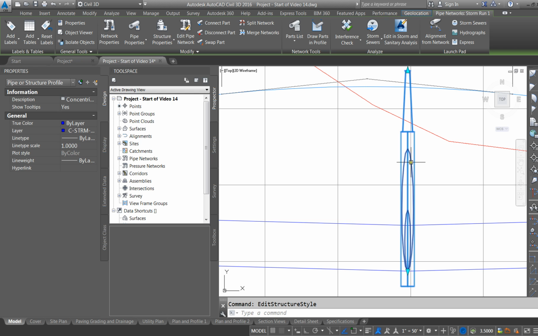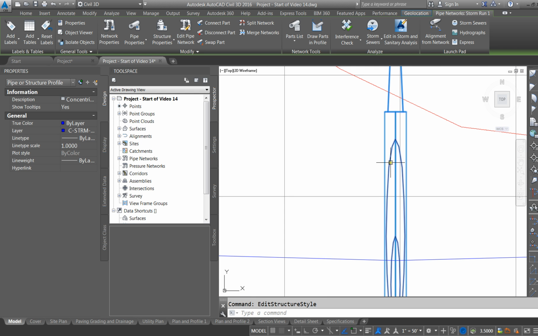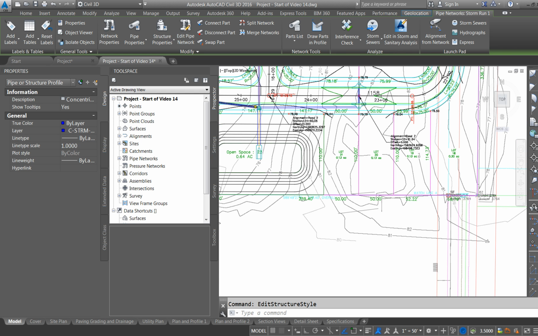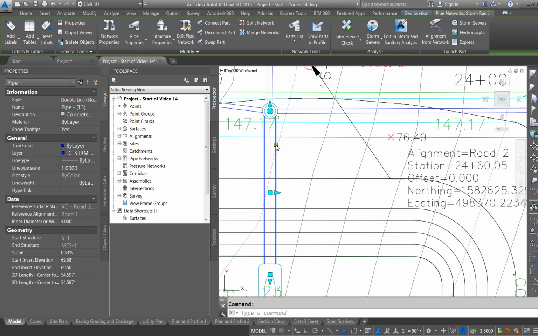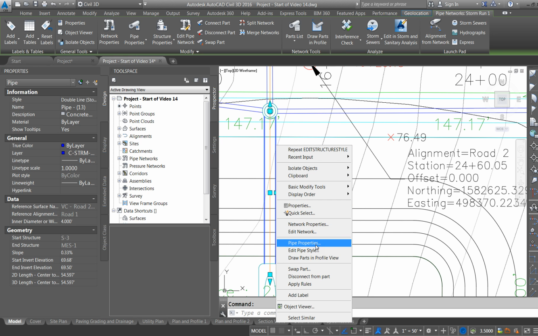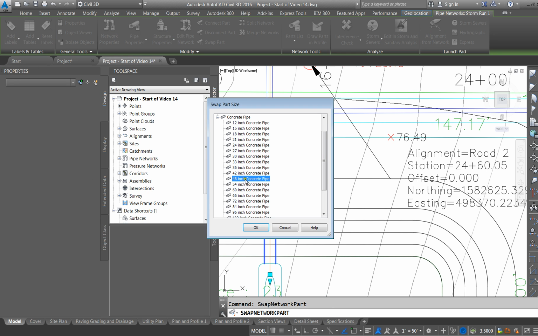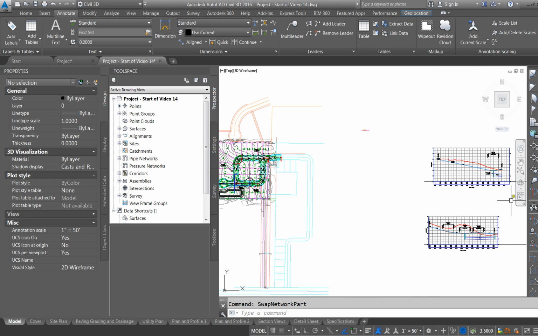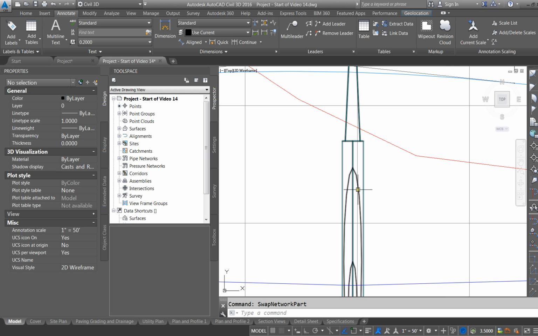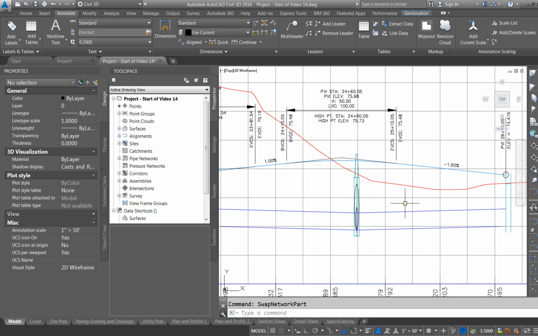Now, you can see that you have multiple structures coming in. This is a 48-inch pipe. The cool thing is if I changed my mind, if I modeled it and found out I didn't have to have a 48-inch pipe, if I click on it, right click, and I go swap part, and I change it to a 36-inch, it automatically changes it here, but it automatically changes that pipe size over here too.